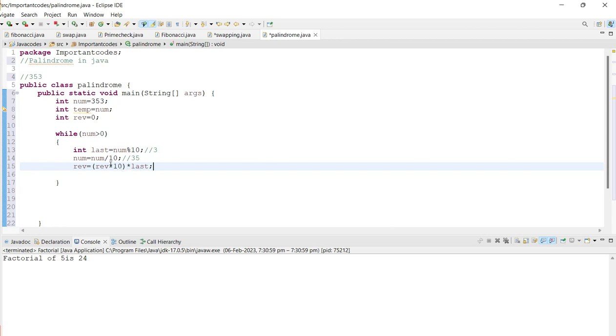Here, the reverse value is 0, so 0 into 10 is 0. Sorry, here we have to do the addition operation; we don't need to multiply it. So addition: what is the last number? 3. That's it, we get all the values one by one. So now the value is 3. I'm going to write the entire logic here so that you can understand it well. We have done the first iteration, and now our answer is 3.